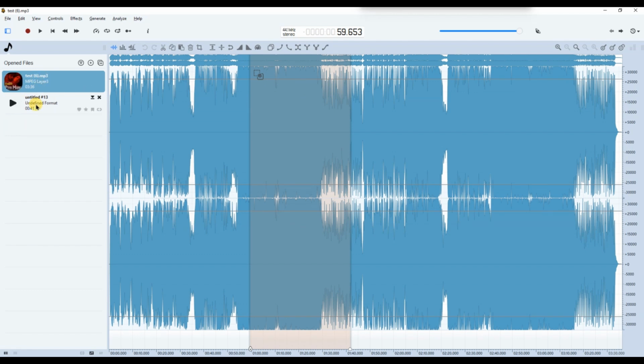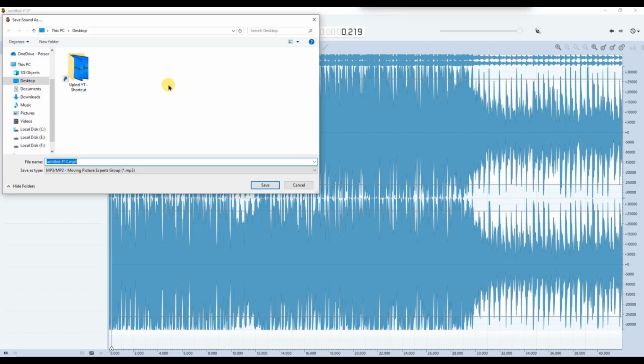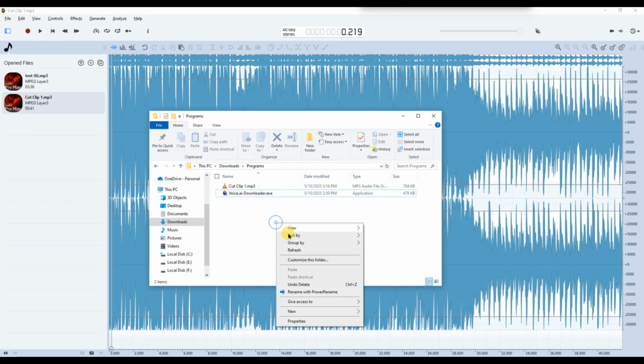To save it, click on File, then Save As, and choose the format and location you want. Give it a name, select MP3 or WAV format as needed, and hit Save. Your specific part of the audio file has now been saved successfully.